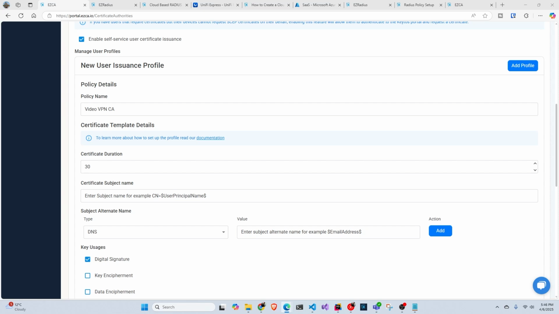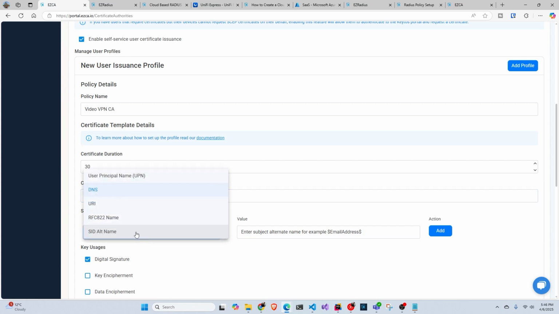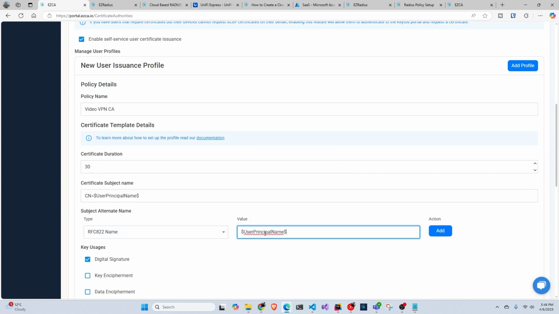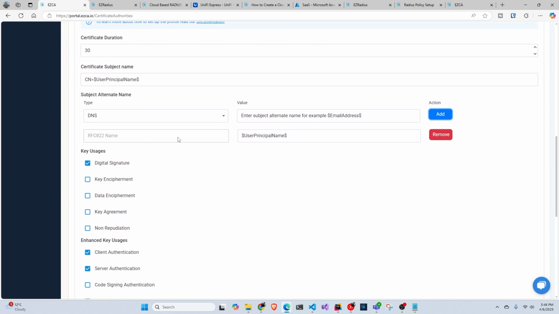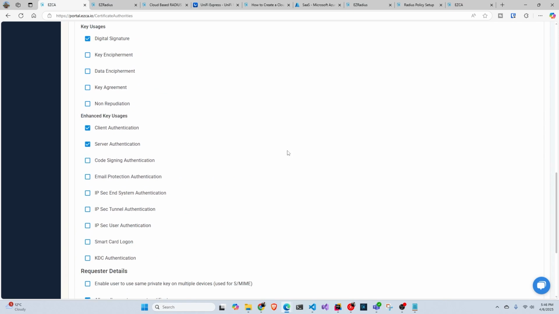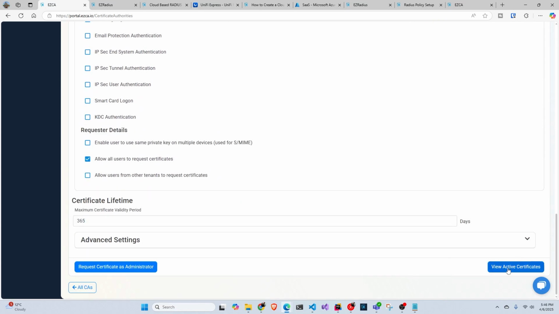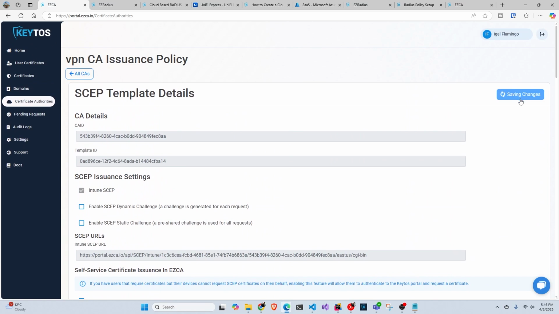So we're going to use the user principal name in the subject name. So we're going to do CN equals this, and then we're going to select this one, which is the email one. And we're going to enter the user principal name as a subject alternate name. This is very important because this is what we're going to use later. Then we're going to leave all this as is.